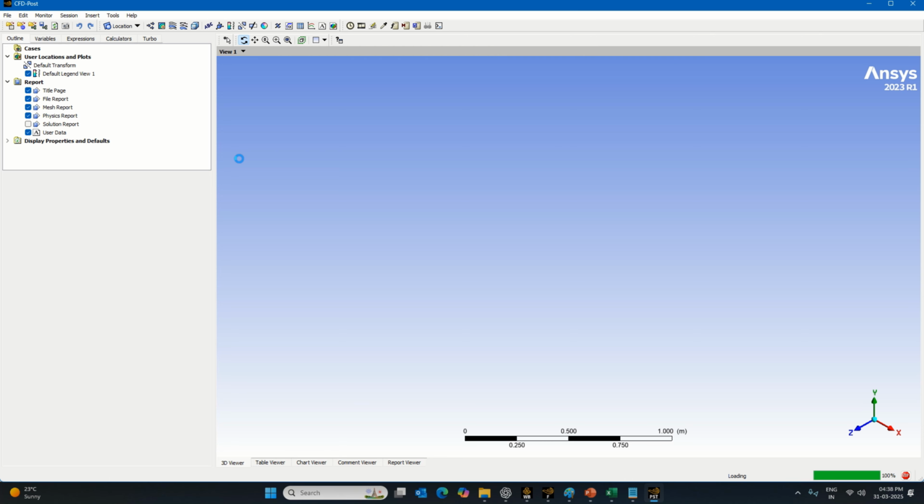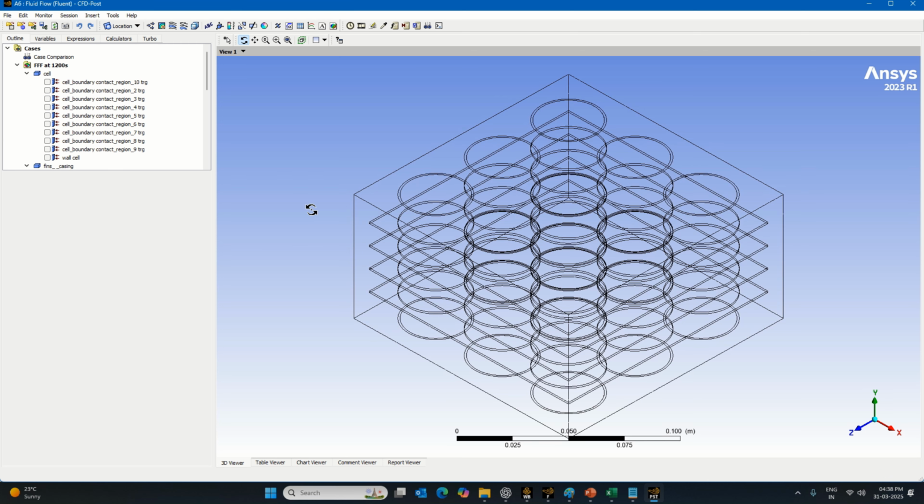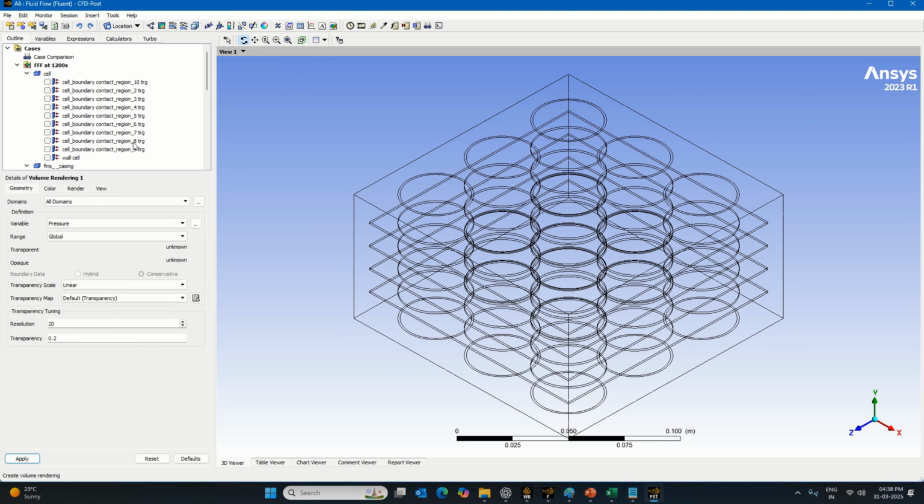So this may take time depending on the system configuration which we are having. So always try to ensure that there is sufficient space available on your computer. First of all, I will just go to the volume rendering here. Instead of pressure, I will select temperature. Instead of global, I will put local. Depending on the resolution your computer can handle, you can put that value.